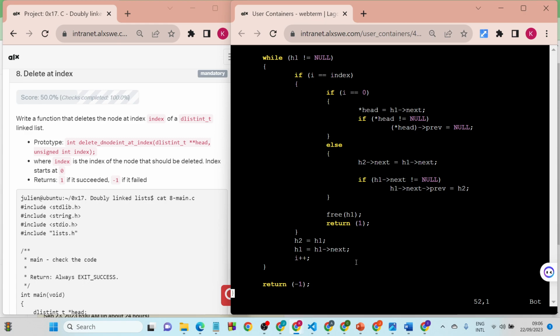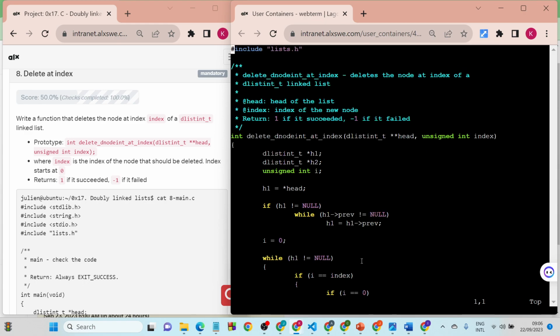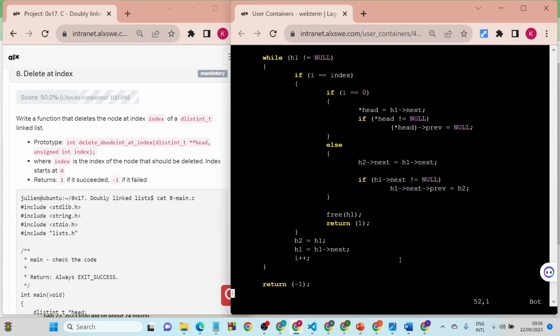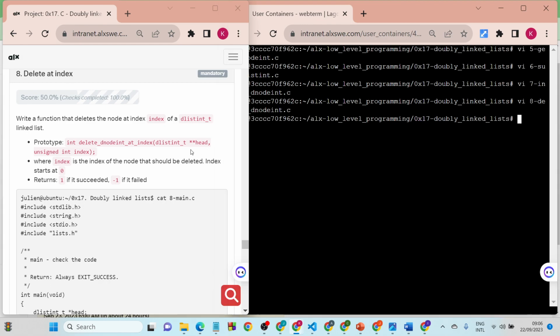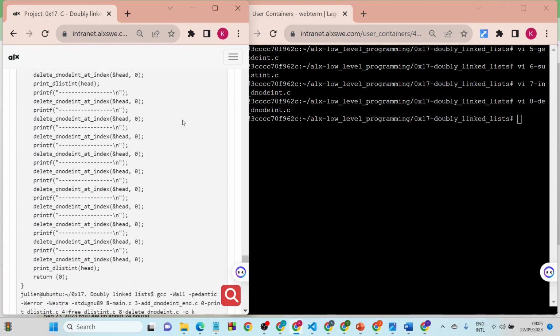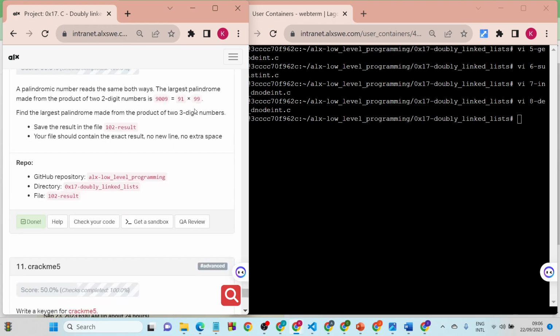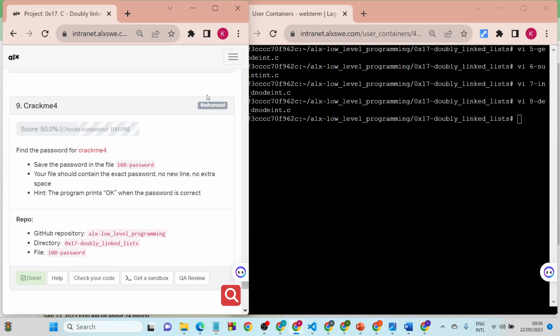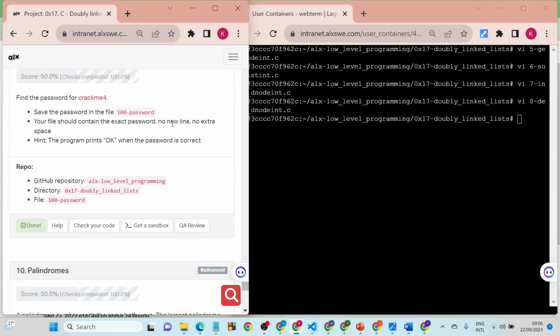So this is it, guys. Just go through the code and try it out yourself. The source code will be in the description of this video, so try it out yourself. Once you are done, escape colon WQ. So that is it. Like I said earlier, for the last files, crackmin 4 and 5, I'm going to have a separate video on that. This is becoming too long, so I'll add it there.